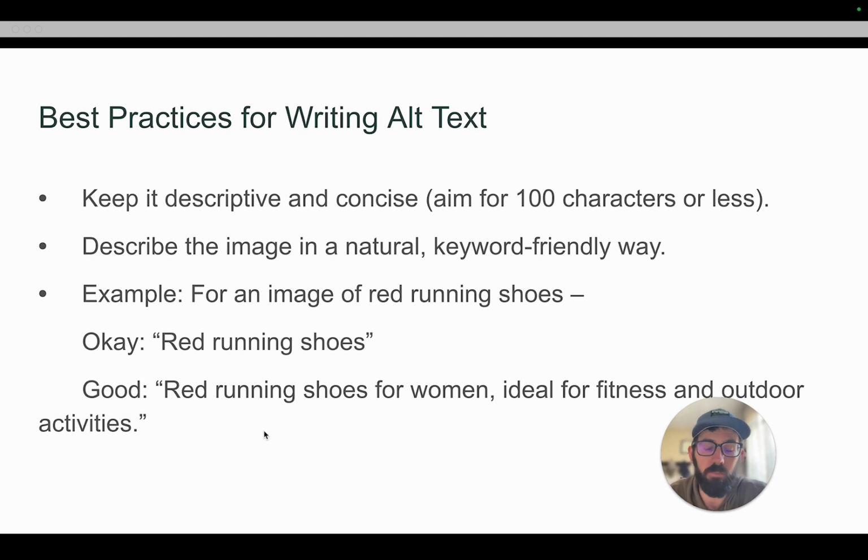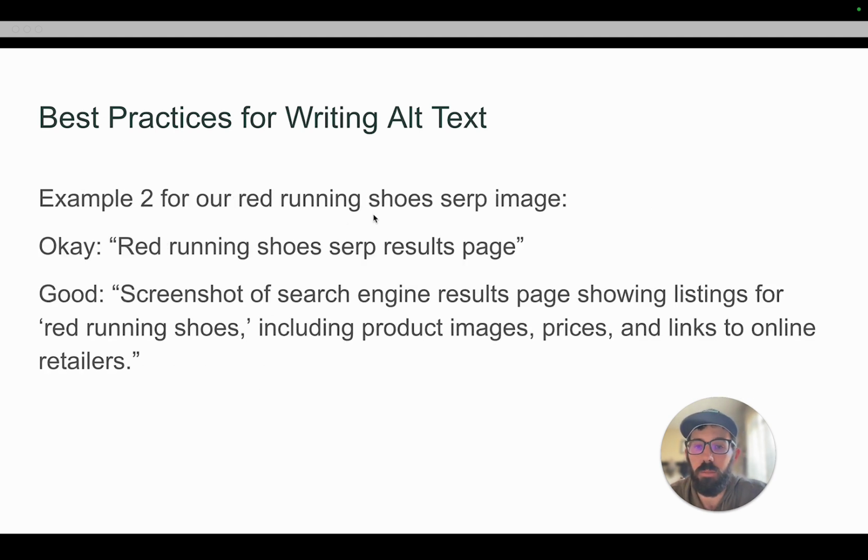If that's what the image was. Another example here, this is the one that we just went over, but red running shoes search engine results page. So an okay example would be red running shoes SERP results page, or similar. A better example would be screenshot of search engine results page showing listings for red running shoes, including product images, prices, and links to online retailers.